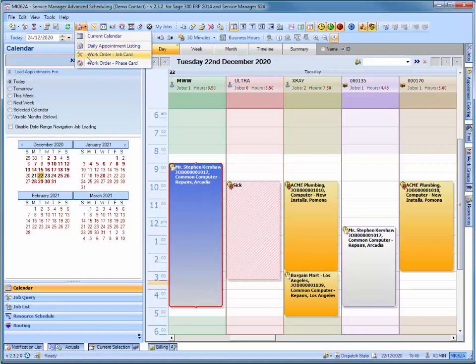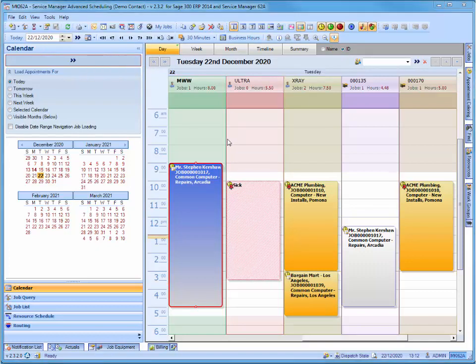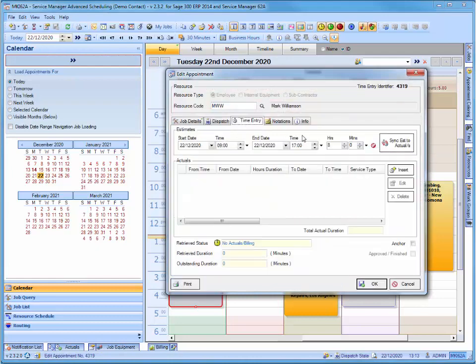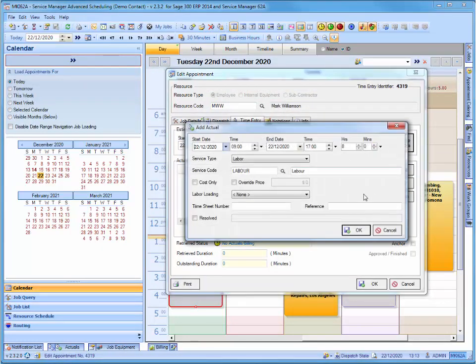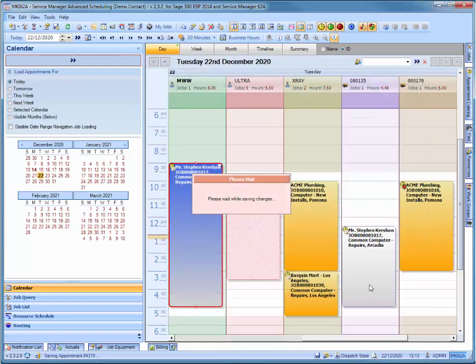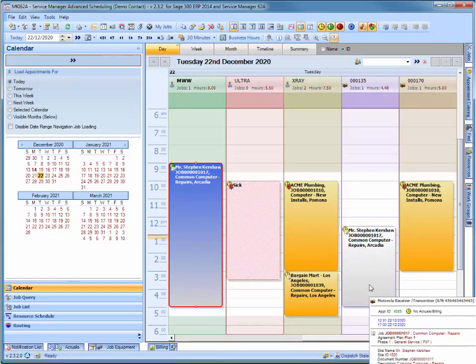The options available under this print icon change according to the view and what has been selected from the display. Actuals can be added, edited, and deleted through the Time Entry tab of the appointment. Once actuals have been retrieved or completed, it is not possible to modify, including delete them, from Advanced Scheduling.